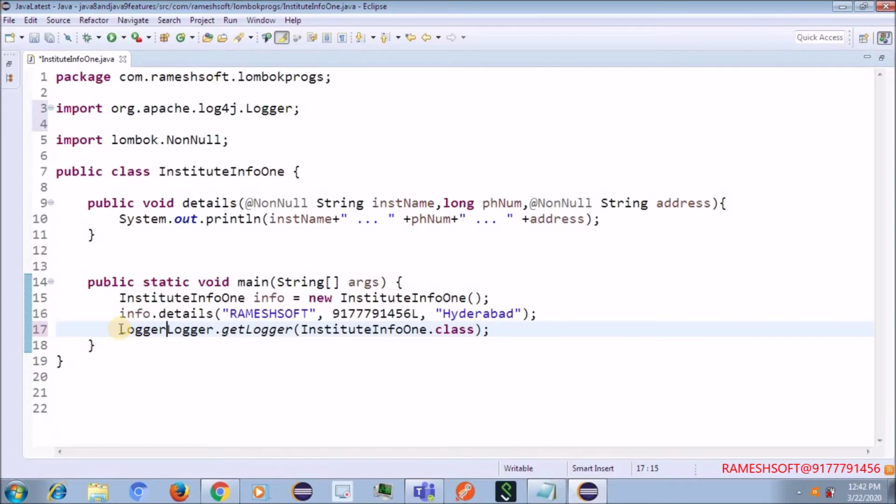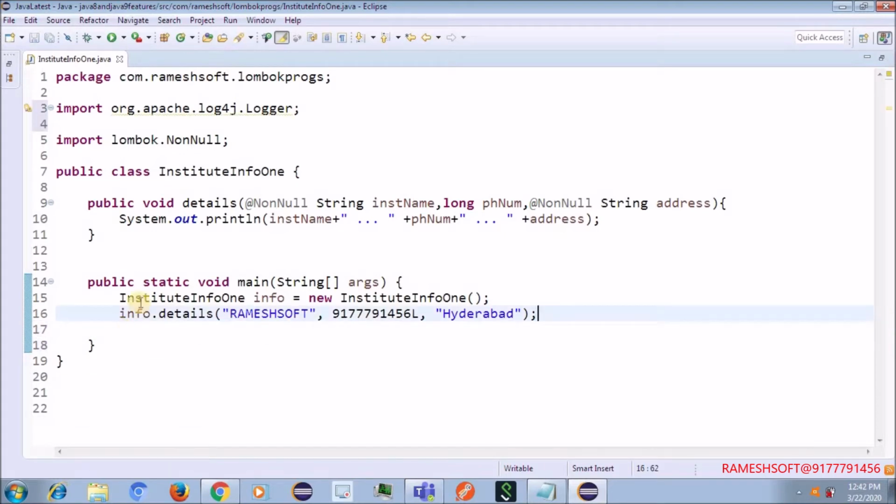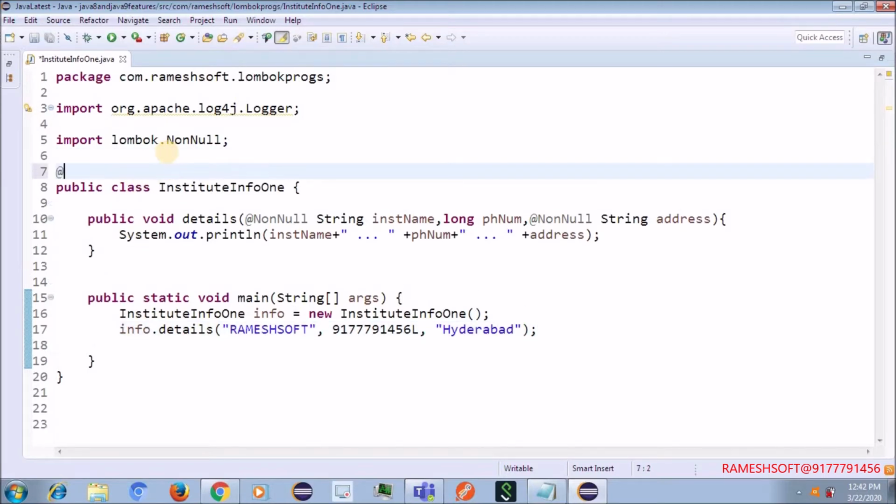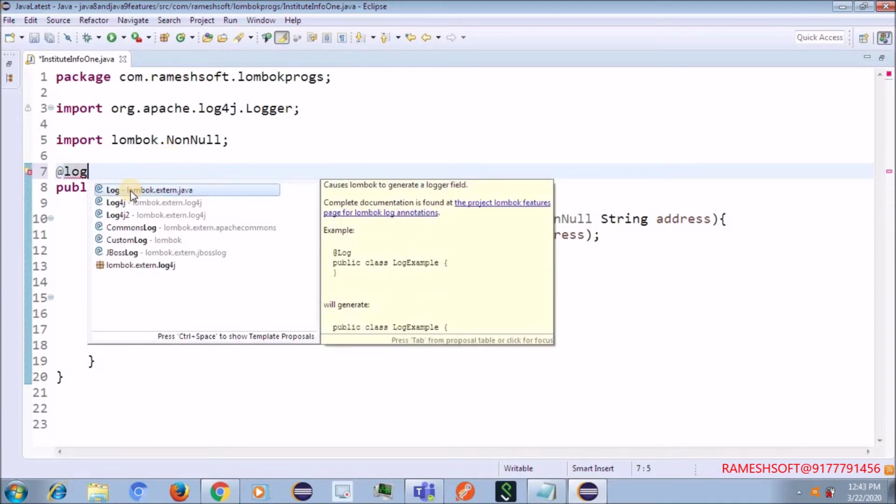We have different types of logger mechanisms. This is the way, but it's kind of boilerplate code. To avoid this, in Lombok we have annotations for it. A lot of things are there: @Log, @Log4j, @Slf4j, @CommonsLog, @CustomLog, something like that. In this session, we'll see about @Log.